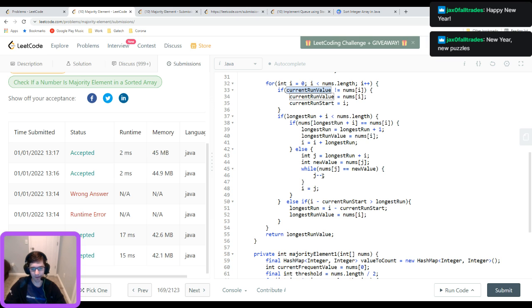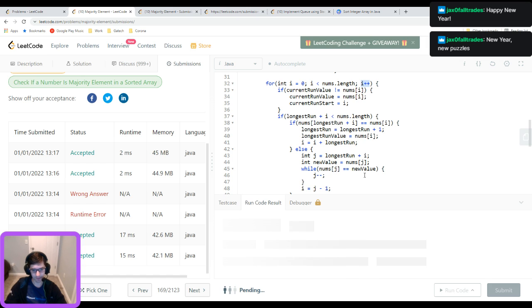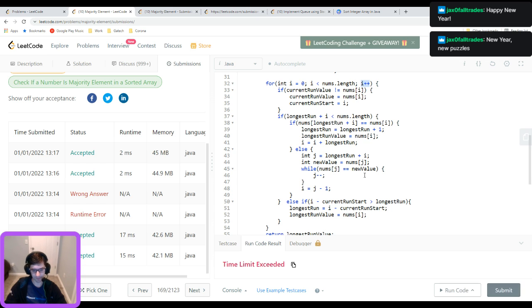Or, I think I need to jump back one, because this would find the beginning, but then I would increment I. So really I want to jump back one further. Maybe. Time limit exceeded. Okay.